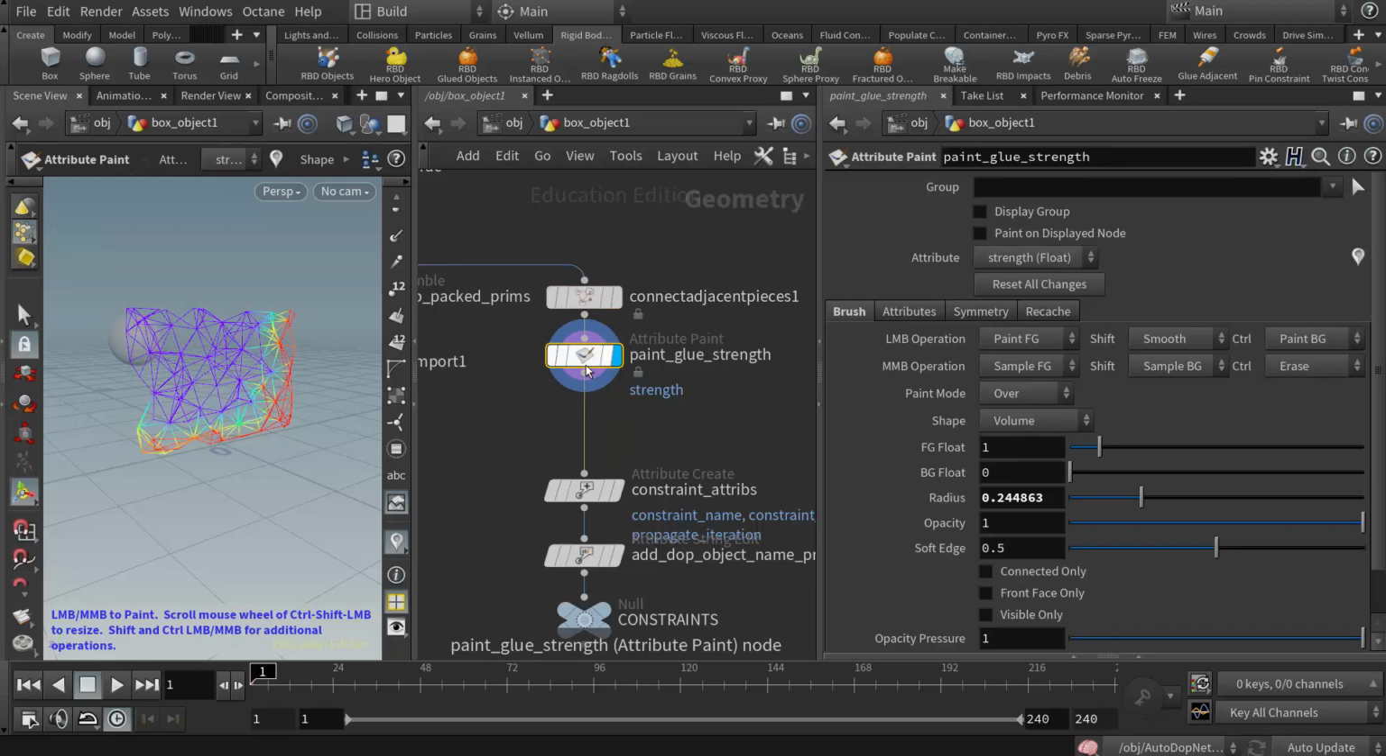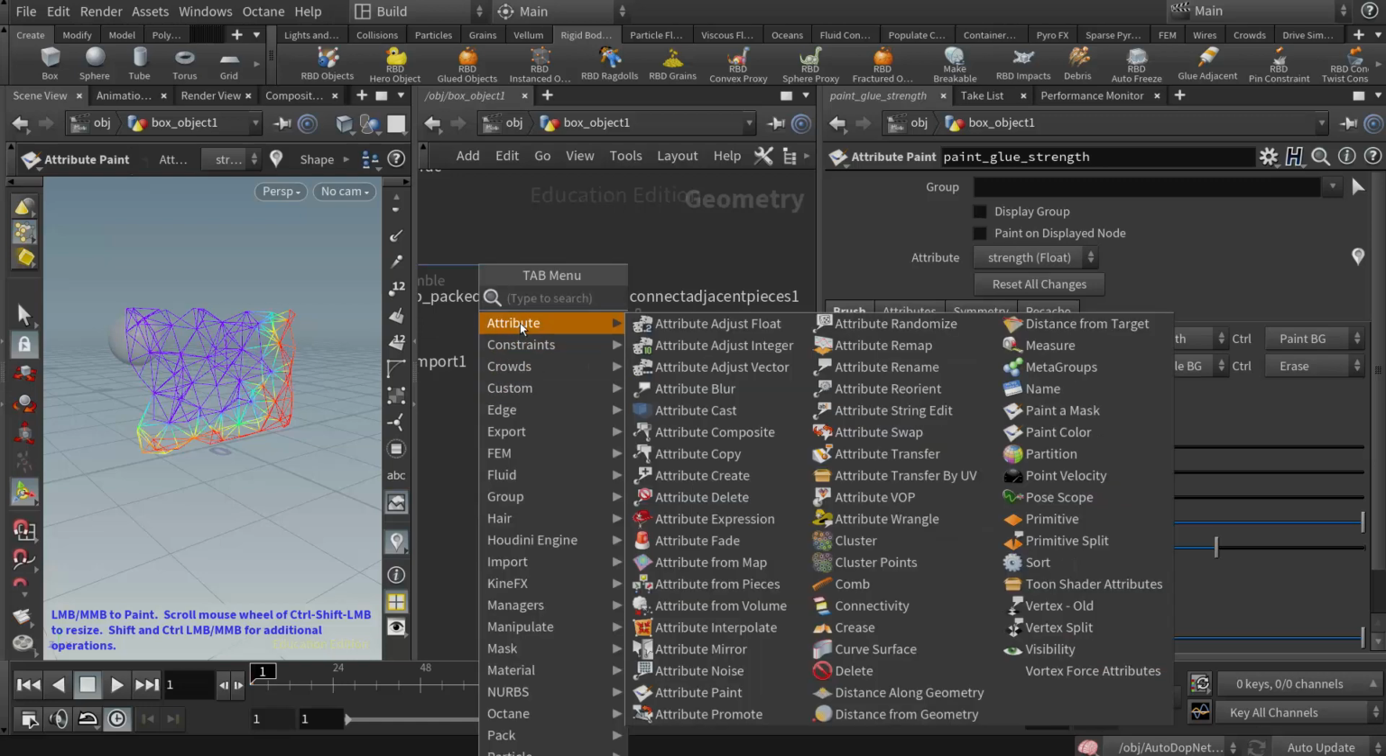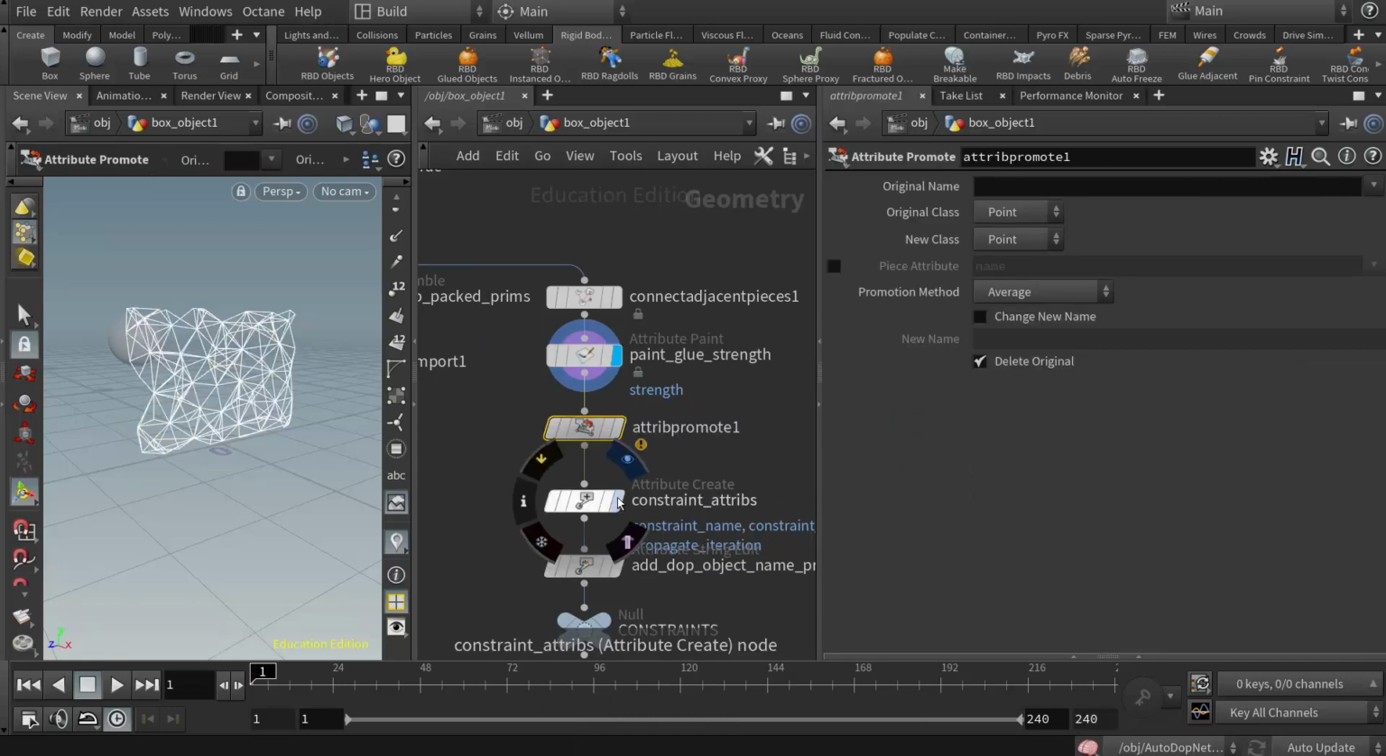It's like vertex painting. So what we have to do is promote this data to the primitive level. And that's done simply with what's called an attribute promote. So I'll right click again and go attribute and choose promote. There it is, promote. In my attribute promote, I have to say my original class is a point class because I painted on points. And I want to promote this data to the primitive level. And that should take care of it.